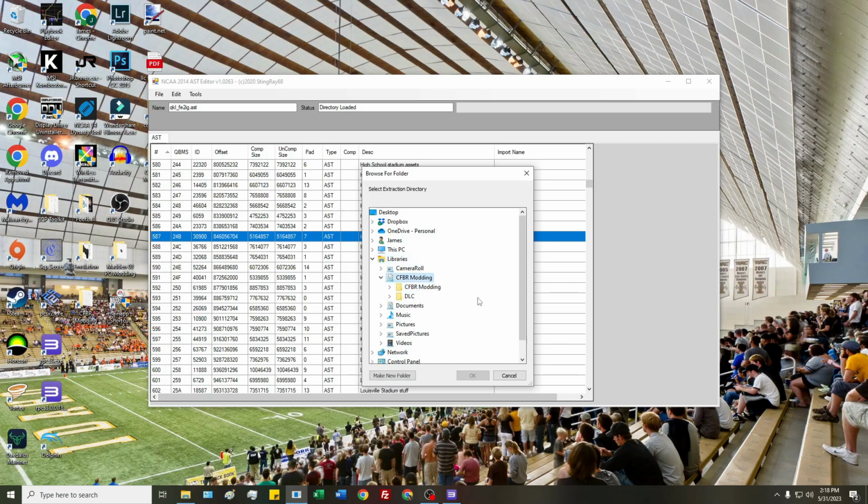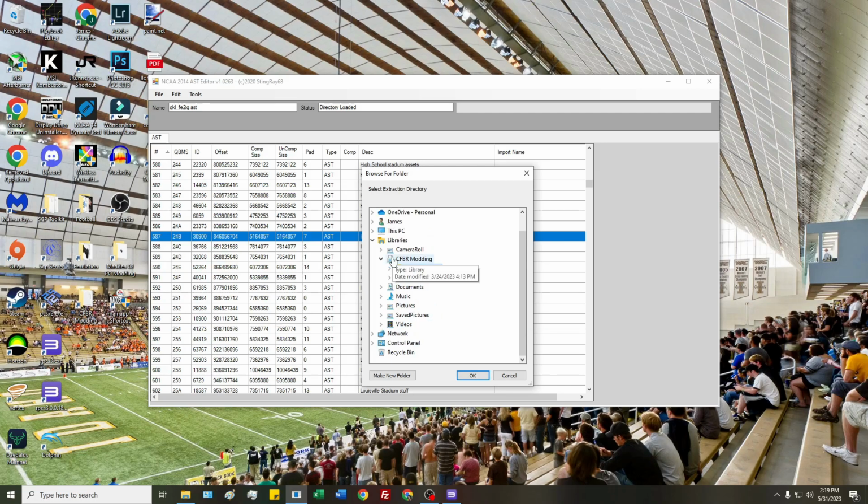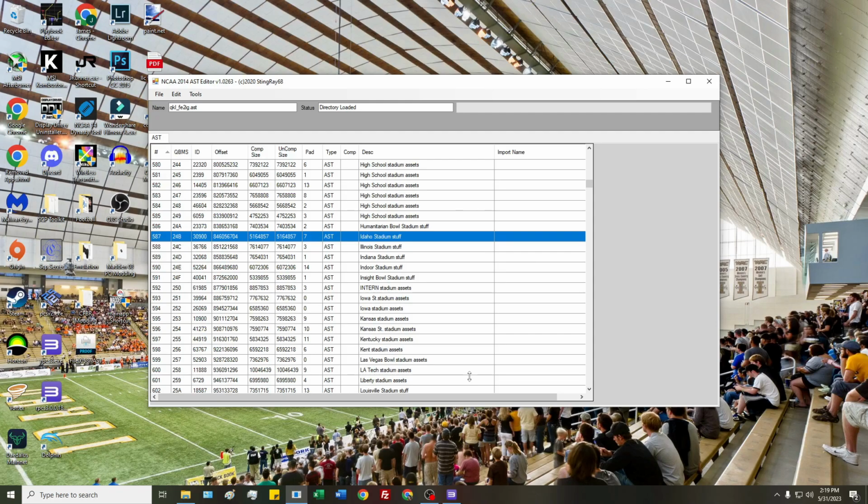I've got folders all set up. I did it the way, I believe, Glock Zero did. I've just stuck with his sort of exports imports thing. I've got a Kibbie Dome folder that I use to do all this. I'm not going to use these folders because I've already done it. And once this tutorial's done, I'm just going to copy back over all my modded AST files so I can use them again. So for the sake of this, I'm just going to put it on my desktop. But I would recommend putting it somewhere that's going to work for your organization.